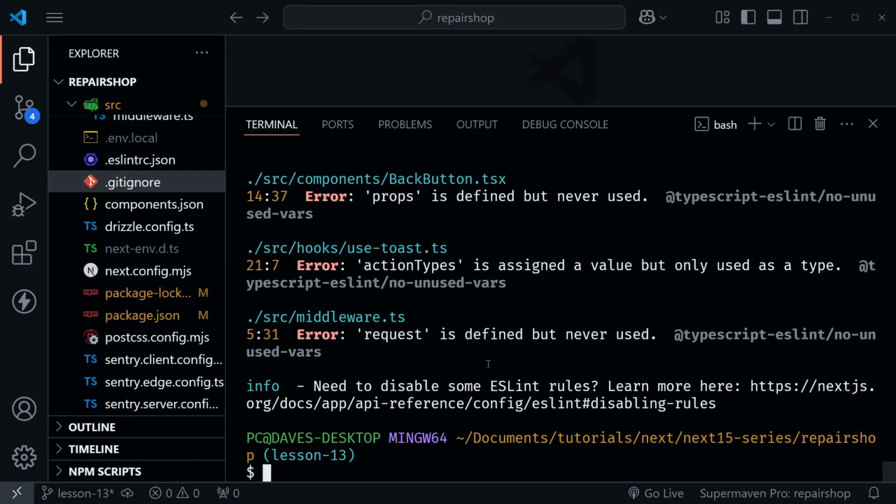Okay, npm run build finished running, and our build did fail as I expected, and we have some errors highlighted here in the terminal.